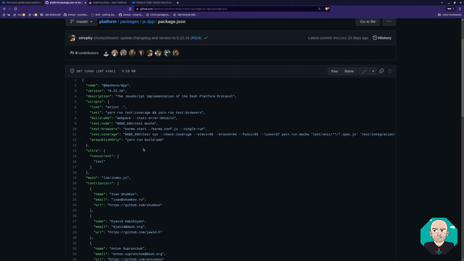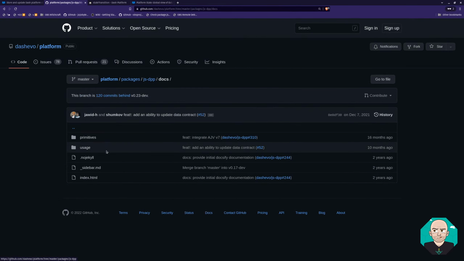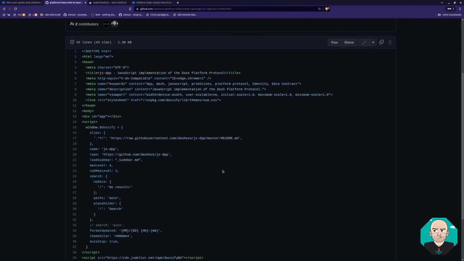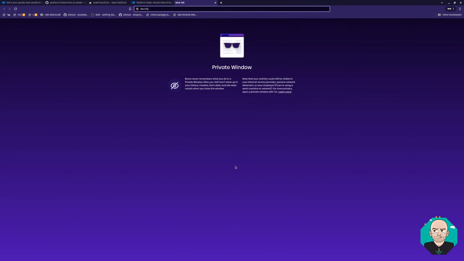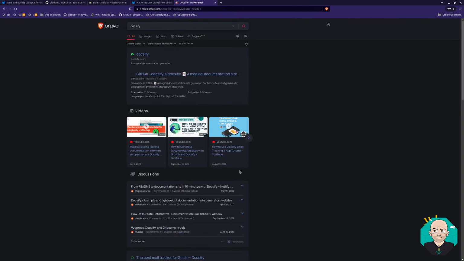Build web, notation, docs, index. Docsify. Sidebar, whatever. Theme color. So what's Docsify? Let's check out Docsify and see if they've got a dark mode. If it's like an easy PR, I might freaking do a PR on this right now.